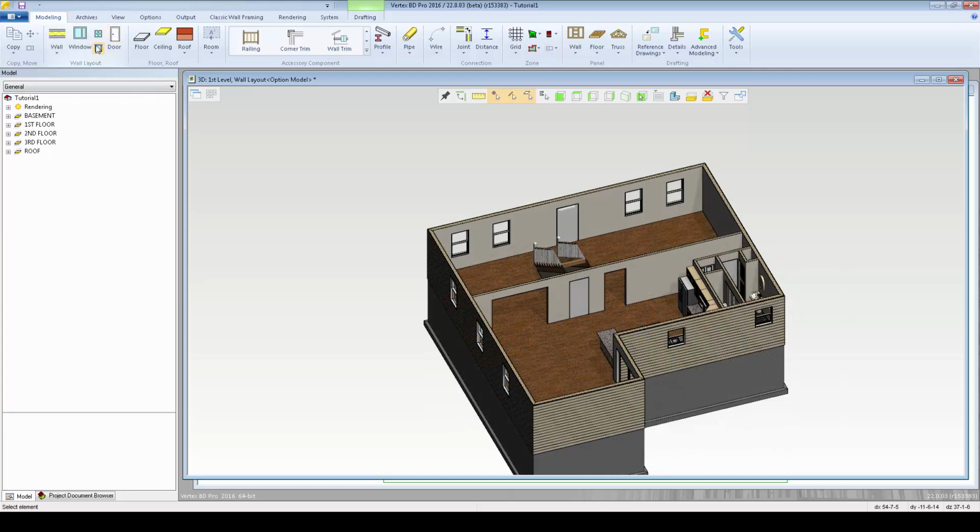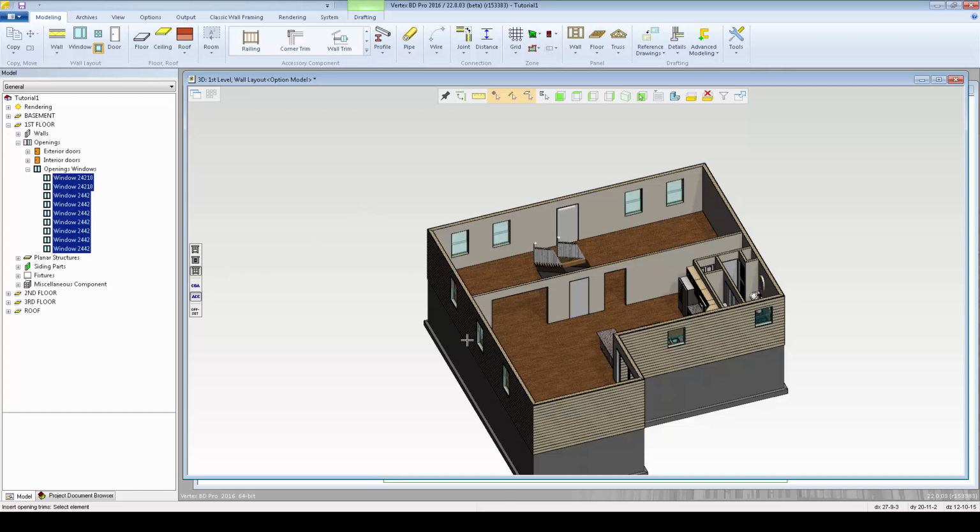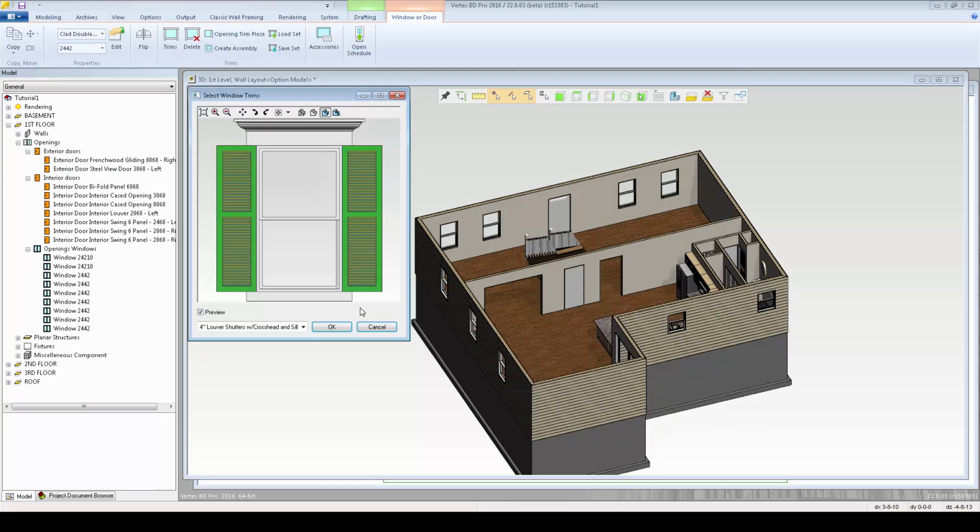And then we'll go to the Insert Opening Trims function. There is a selection filter that appears on the left. I'm going to disable the door so that only windows are selected, and then I can hit Control A. So that'll select all the windows, and then I hit confirm.